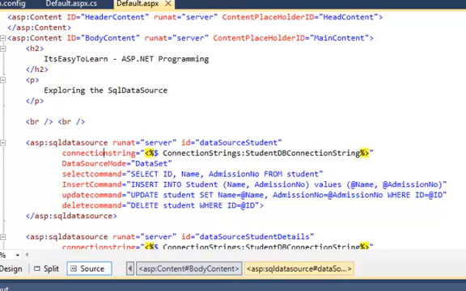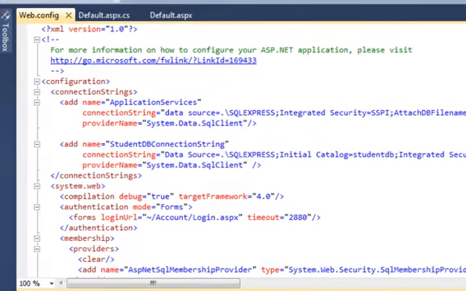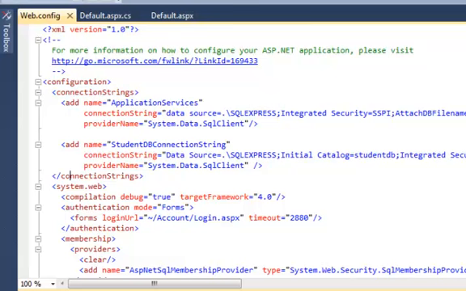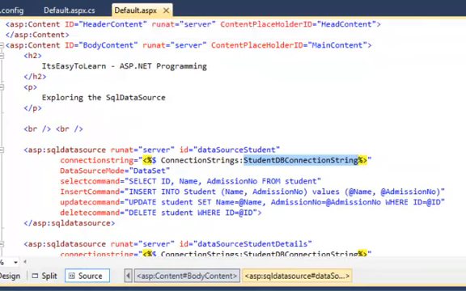Then we specify the connection string. The connection string is called studentDB connection string, from the connection strings defined in the web.config. If you go to the web.config file, you would notice that we have a connection strings element which defines 2 different connection strings for us. One called application services and the other called studentDB connection string. So we are going to use the connection string with the name studentDB connection string. That is what we specify in the connection string property here.